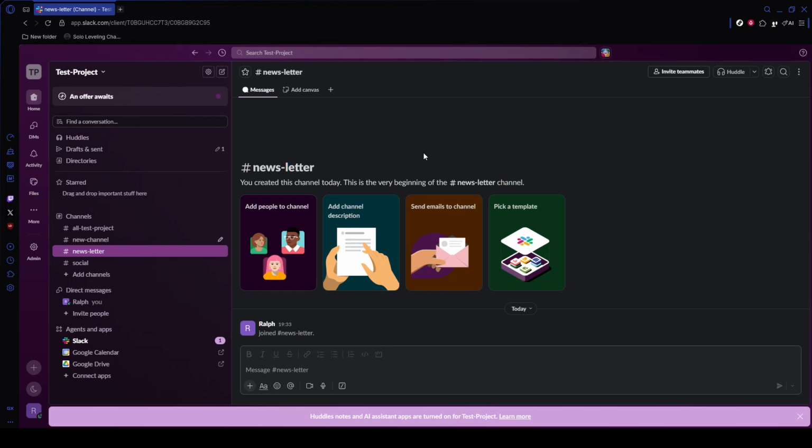In today's video, I'm going to teach you how to create a workflow in Slack. Slack Workflow Builder is a built-in automation tool that helps you handle repetitive tasks without writing code. It's useful for things like daily check-ins, request forms, approval flows, and welcome messages.